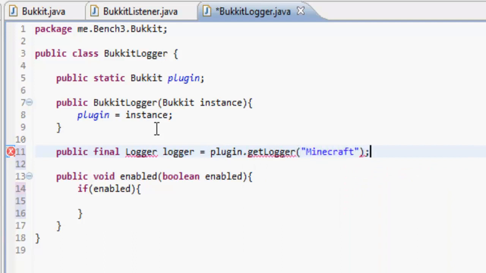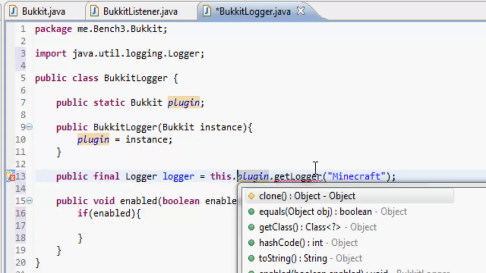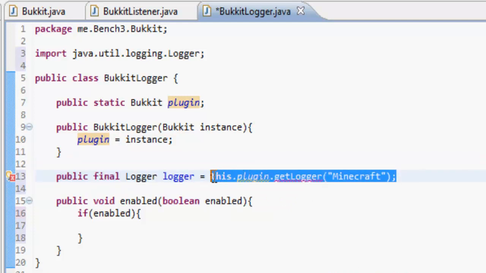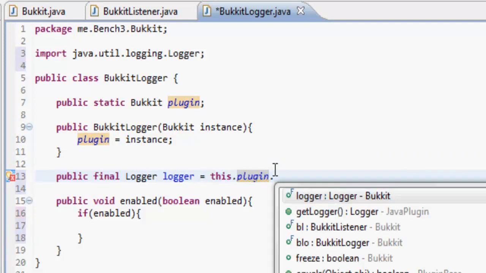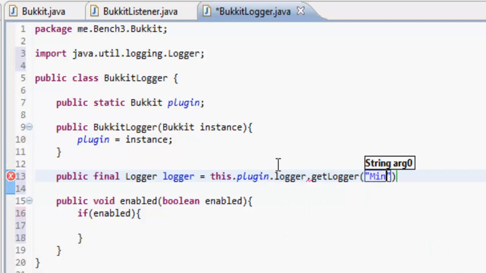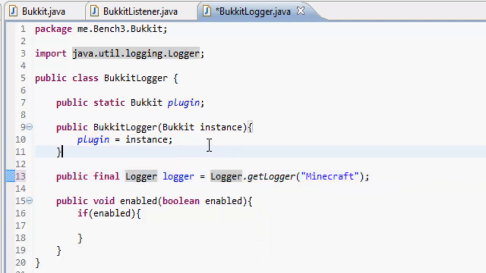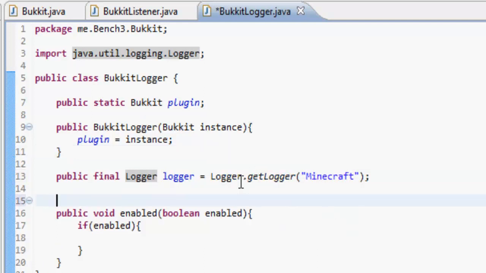This dot plugin dot logger dot get logger Minecraft, like that. And remove this from it. What have we done here? Are we changing? Anyone see something change? Okay, fair enough, that makes sense.